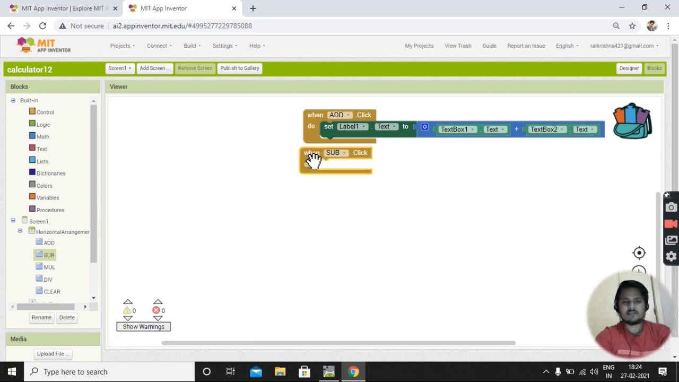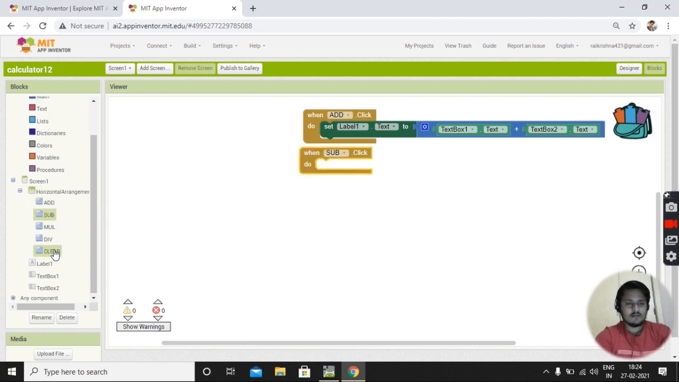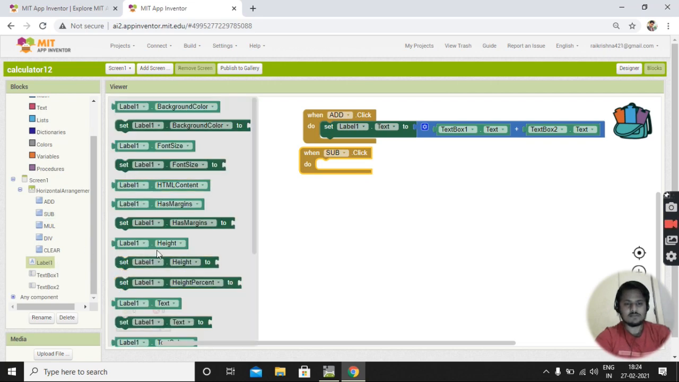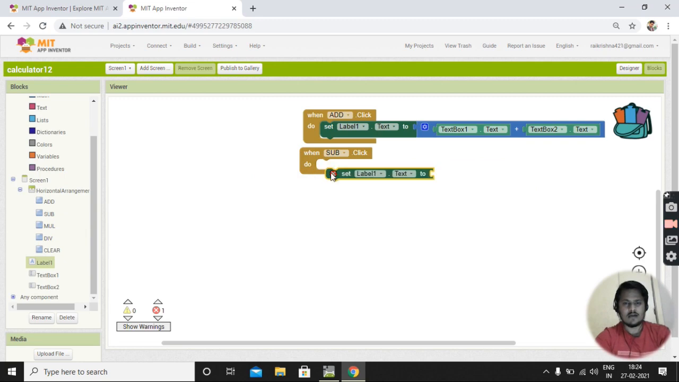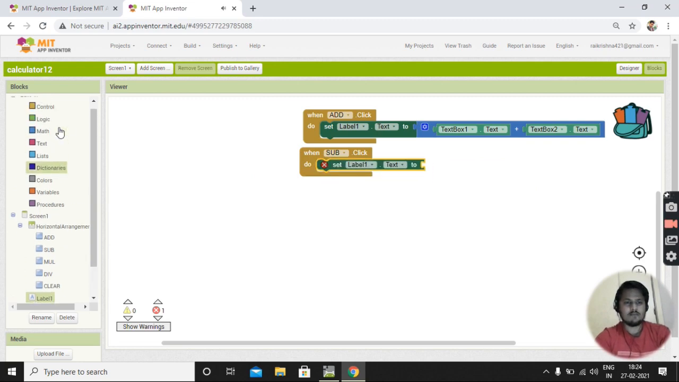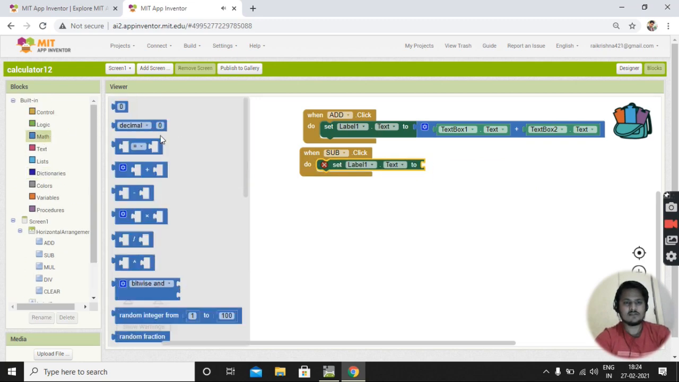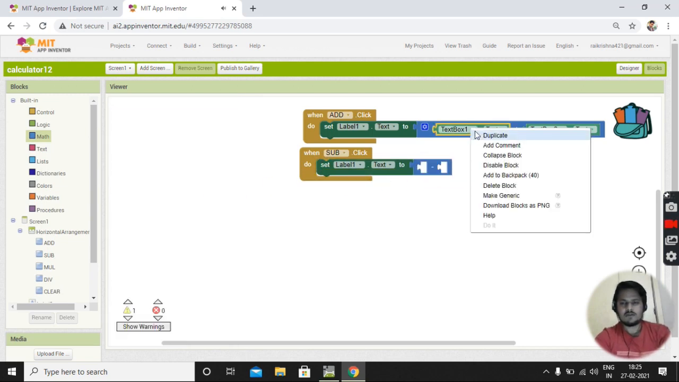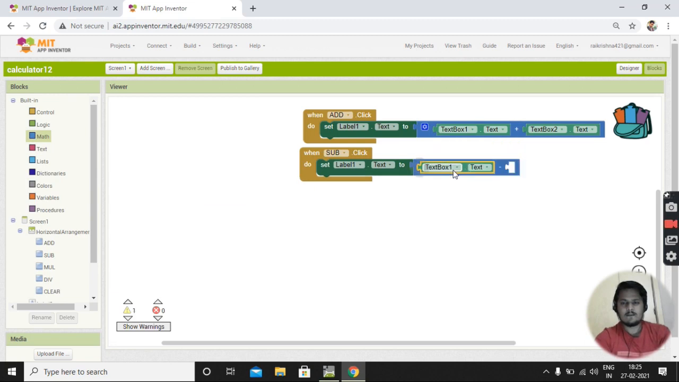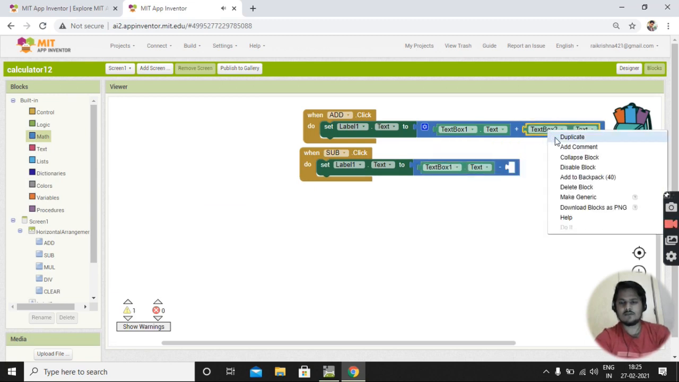When we click on subtraction, label 1 text to be, again we have to go in the math section and take minus from here, click on duplicate, paste, again do the same.